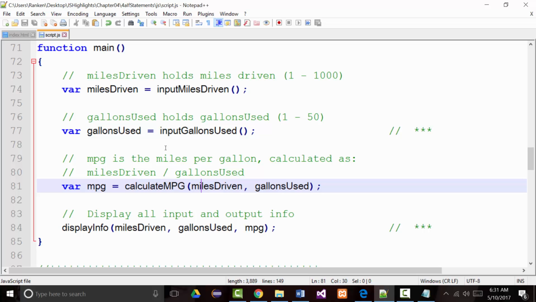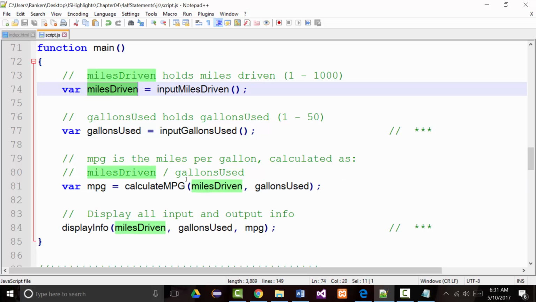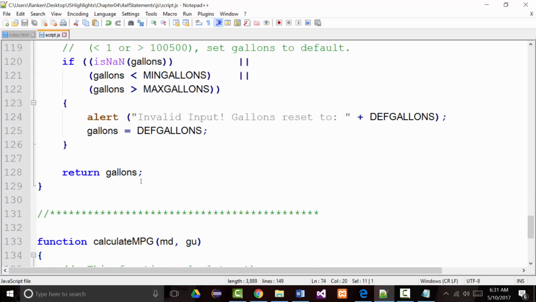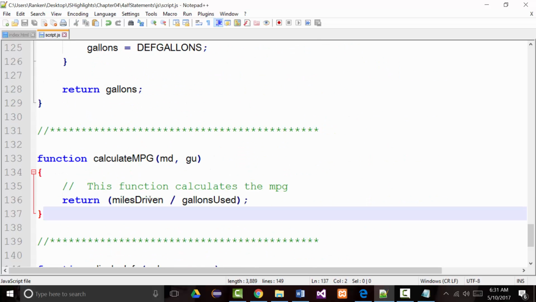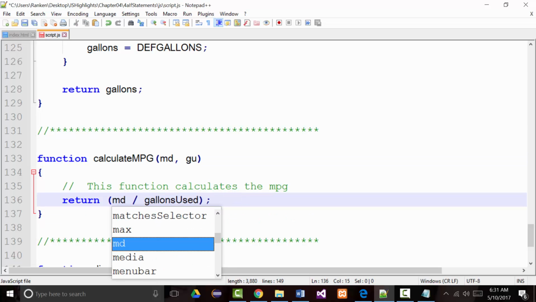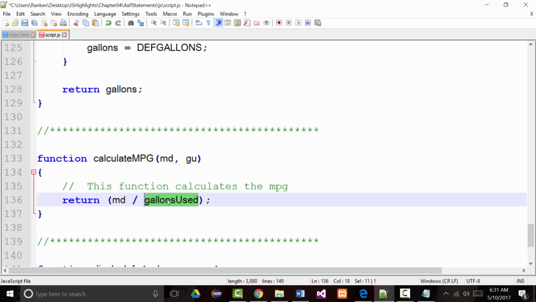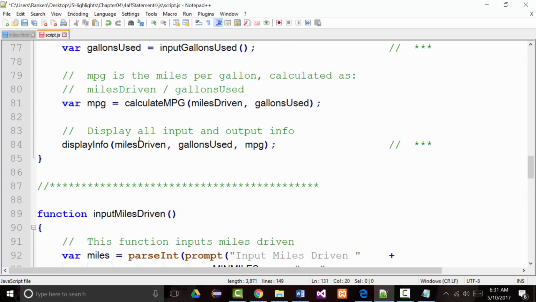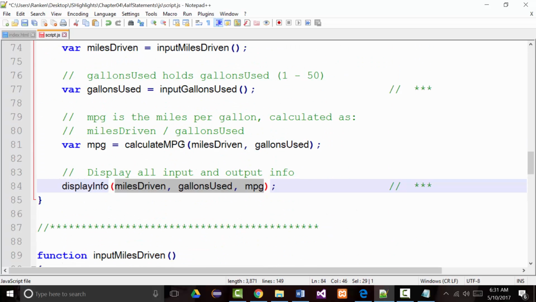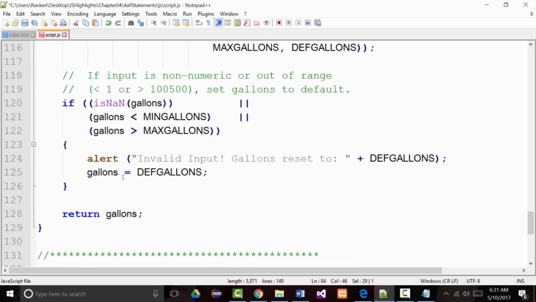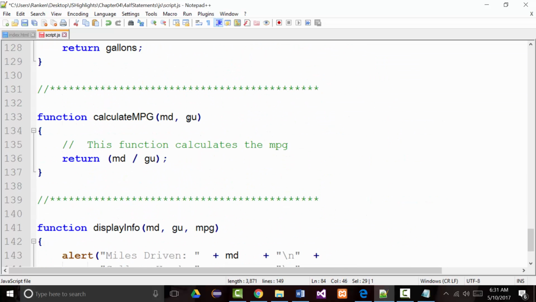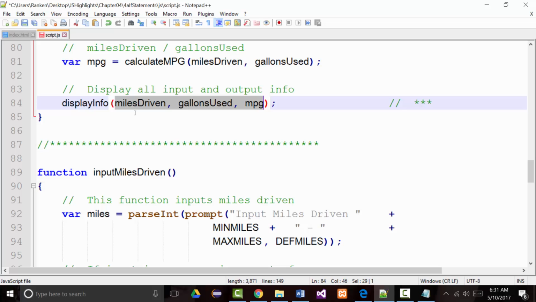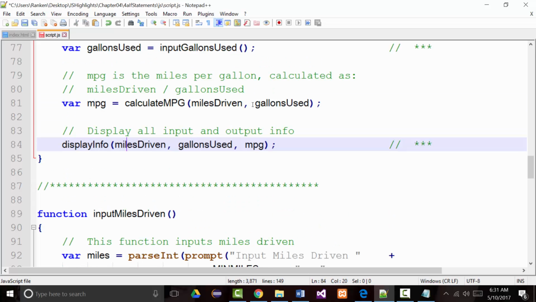Now that's miles driven. And that's miles driven, so that looks okay. And 136. Well, those should have been MD and GU. Remember, we can change the name. Remember up here when we called the routine, these are called actual parameters because that's the way they were defined. But down here, they were called formal parameters because we can call them anything we want. And those are the two there.